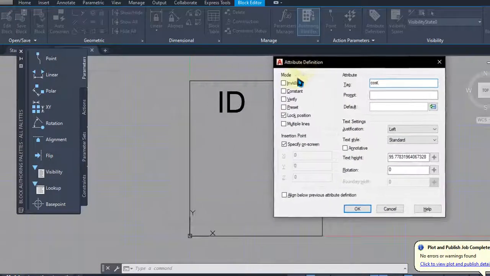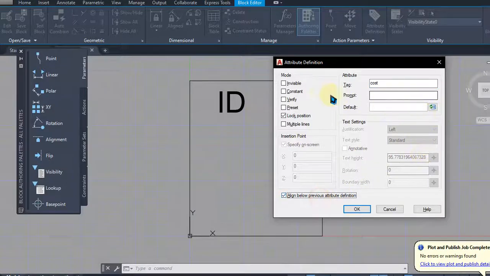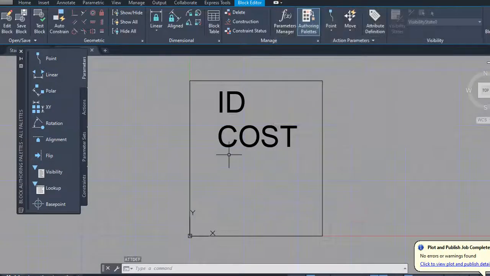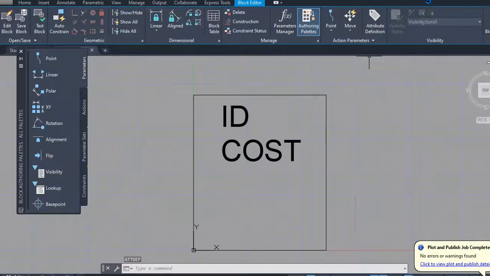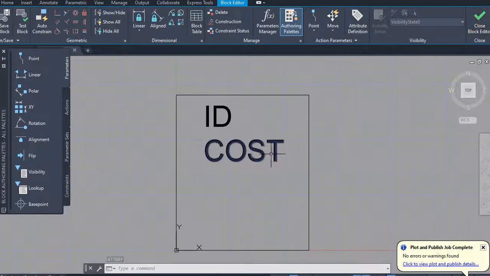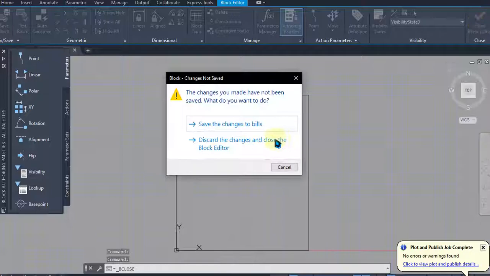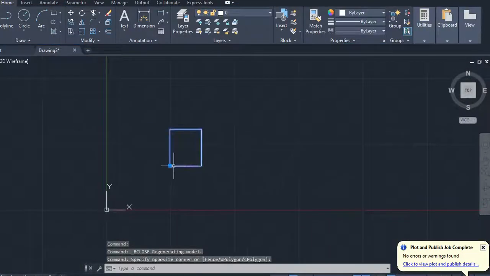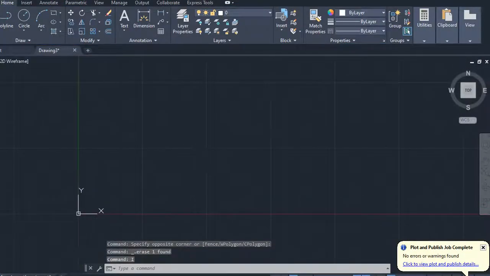If you don't want to display the cost with the ID, you can turn it invisible. But here I'm not turning it off, so everyone can see the cost. Afterwards, I can just finish and close the block editor. See the changes. Okay, I'm going to delete it, and I'll be inserting the block.